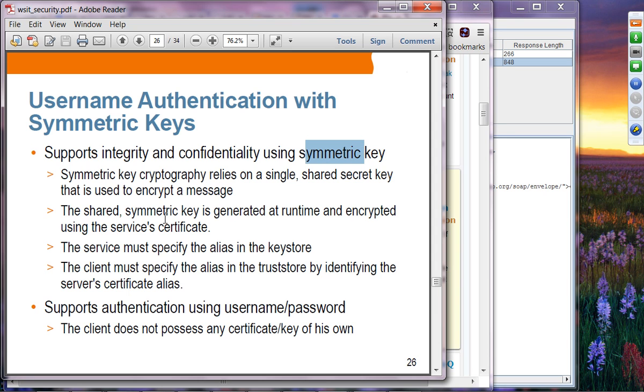When this symmetric key is generated at the server and has to be sent to the client, it has to be encrypted by the service's certificate, meaning the service's public key. The service must specify the alias in the key store. In order to encrypt it, it's going to use the private key of the server. That private key has to be maintained in the key store in the server.